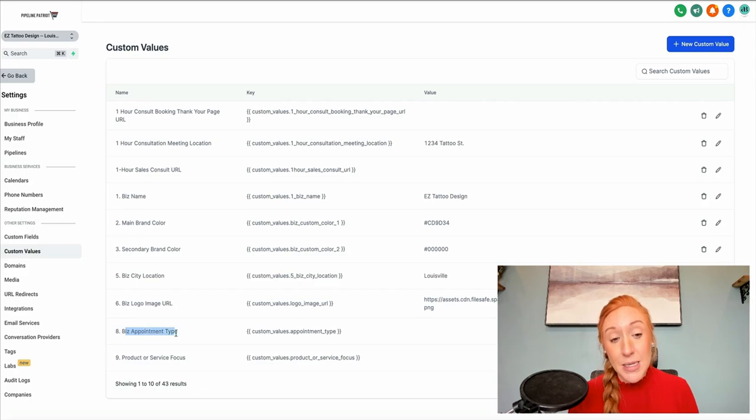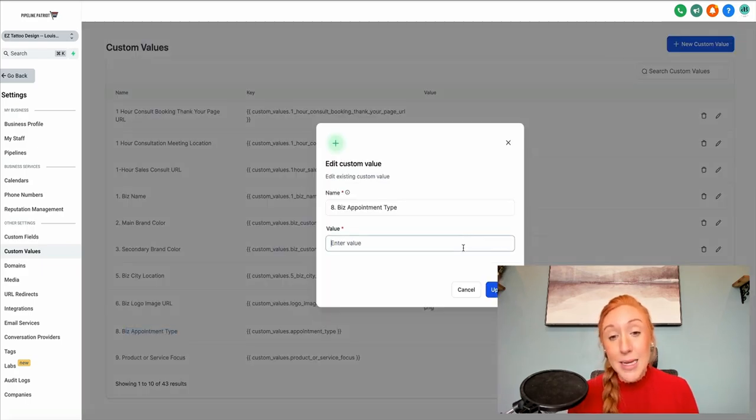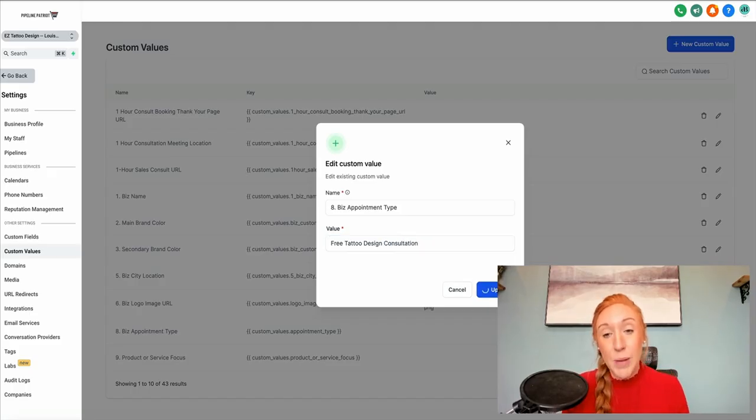Now we have business appointment type. This is the name of that type of appointment that you are trying to drive your leads to. In this case, it's a free tattoo design consultation. So this should be that primary appointment that you are driving someone to.